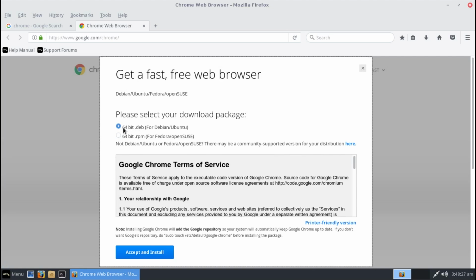It will only work on 64-bit computers. They dropped 32-bit computers a while ago. So they say accept and install.